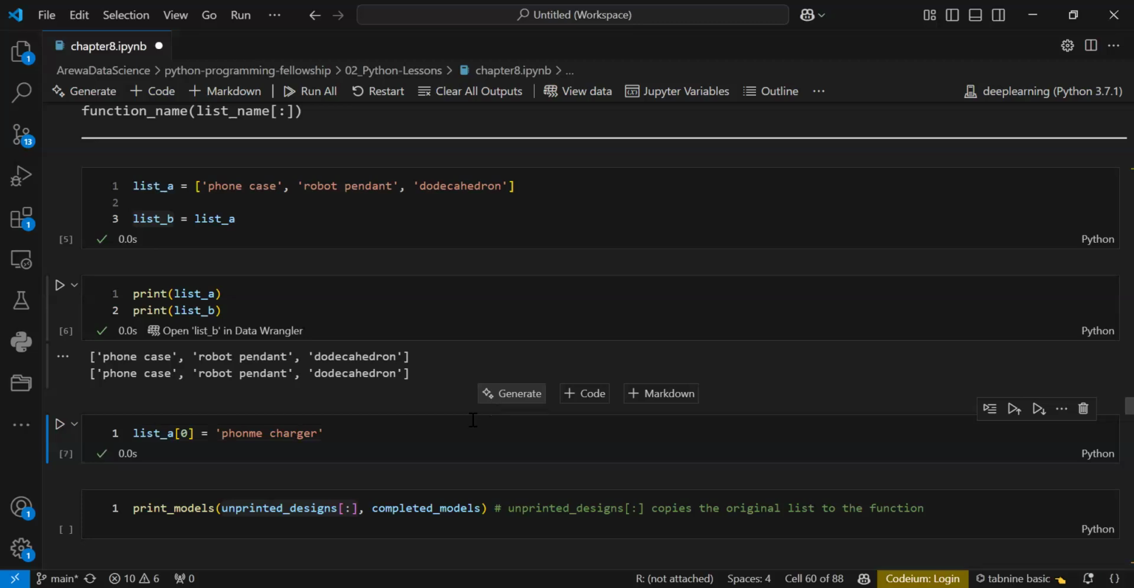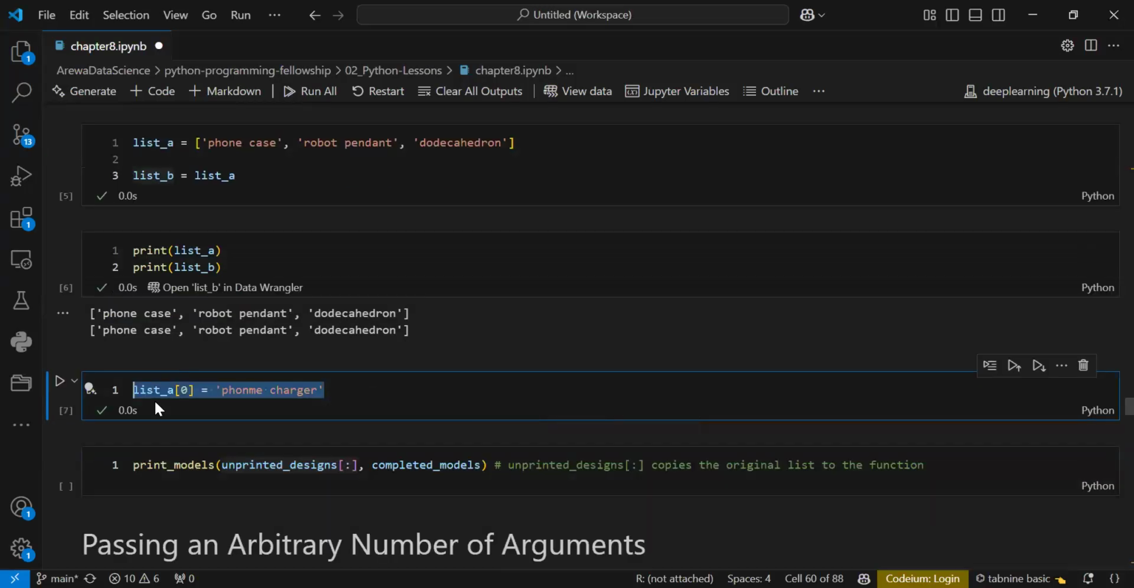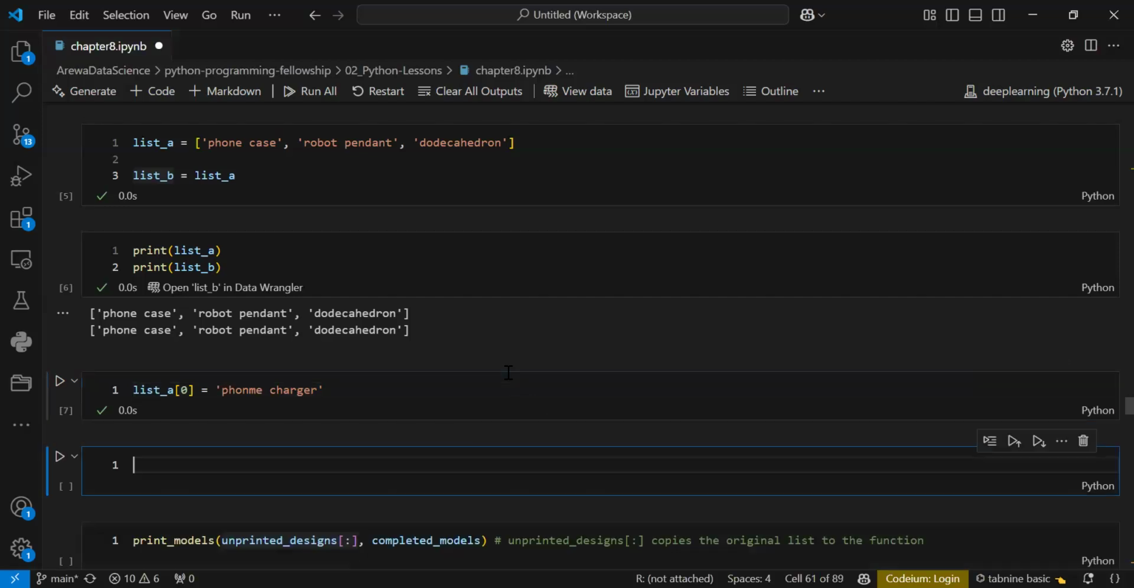So let's do this. What is the meaning of this line? Can anyone tell me what I did here? Sir, I think you are trying to replace phone case with phone charger. Yes, exactly. So here is phone charger. Which item of which list am I modifying here? Modifying list A, right? List A.